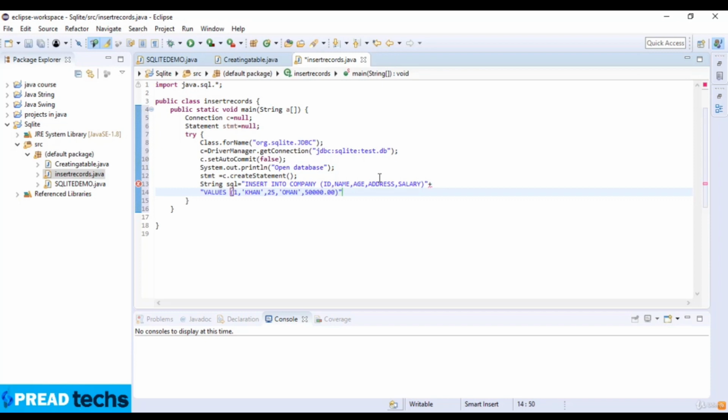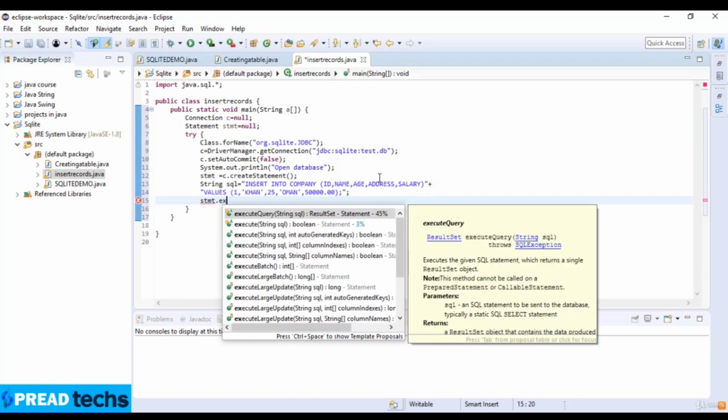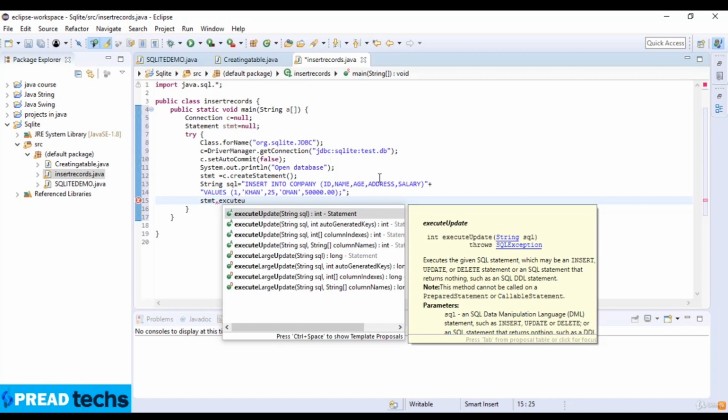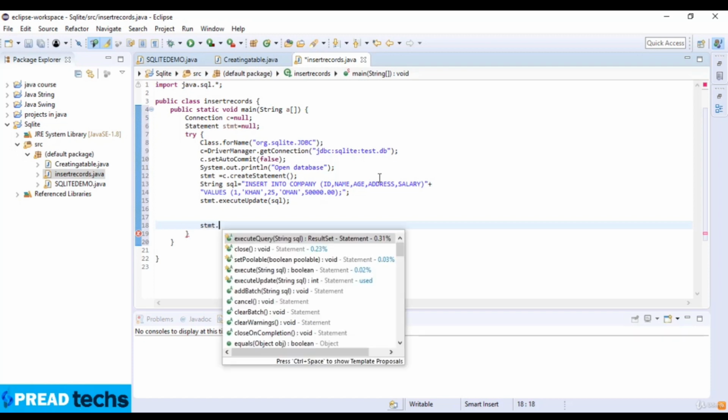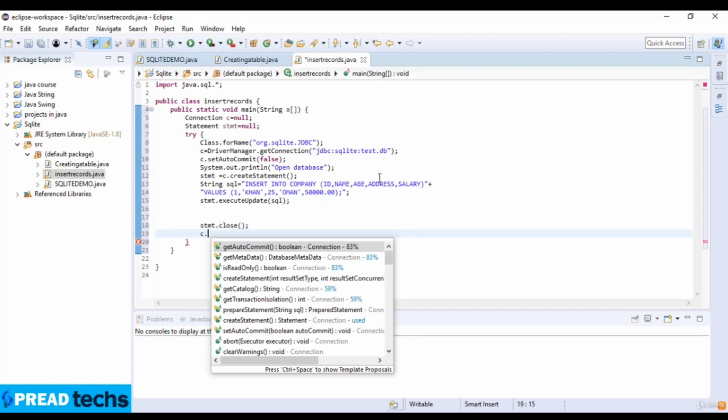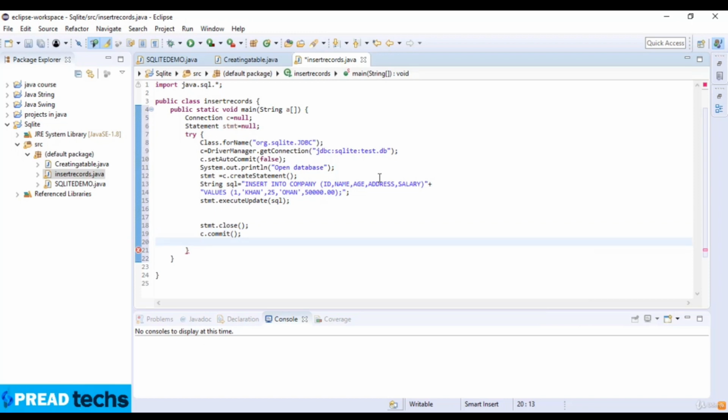Okay, now close this syntax, and here also close this syntax, and then statement.executeUpdate, and update is the SQL. I just add one record so far. Then statement.close, then c.commit, then c.close.